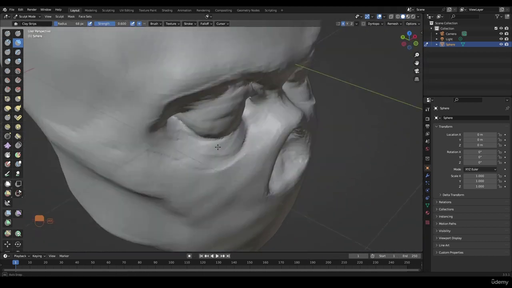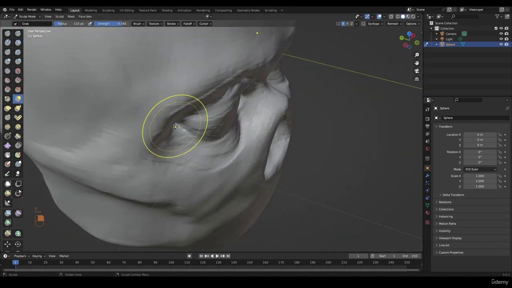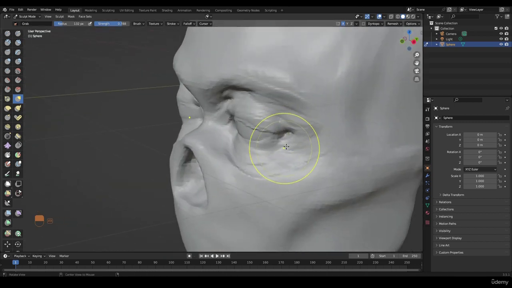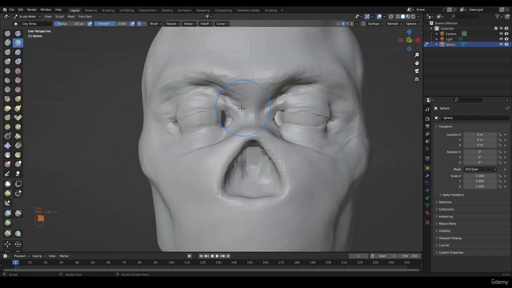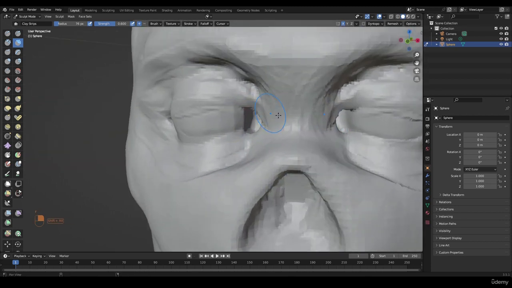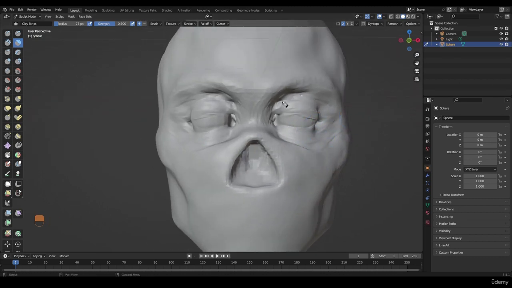And could go add some more indication here. Go to grab brush and kind of pull this back, pull it forward, and gonna go to clay strip. Now really think about, at this point, the distance between your character's eyeballs. So for some people, they're gonna have a huge space between the two eyeballs, and some people, the eyeballs are gonna look closer, and you're gonna have a narrow nose.